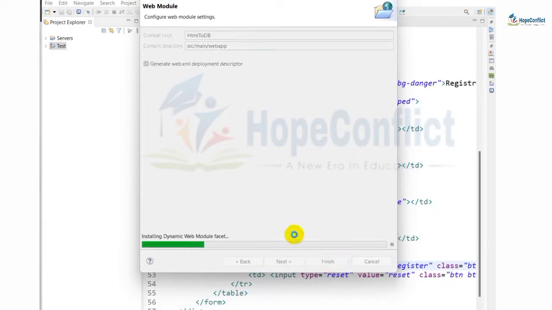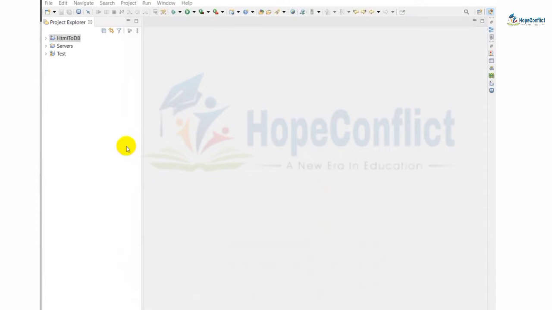You can use any web server, but you must configure that web server with the Eclipse IDE. I have already done that. In this project I am using Tomcat 9. So our project is created.